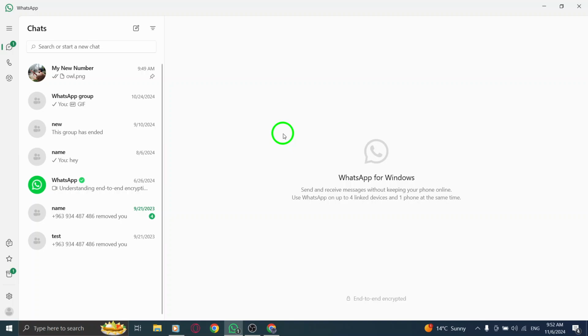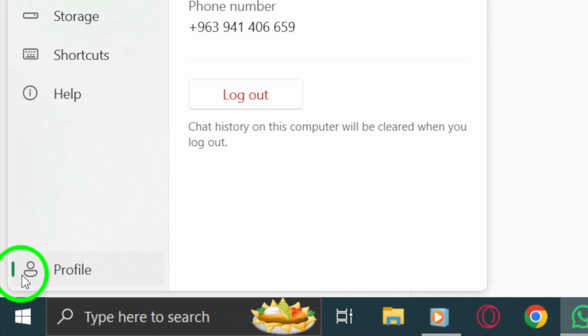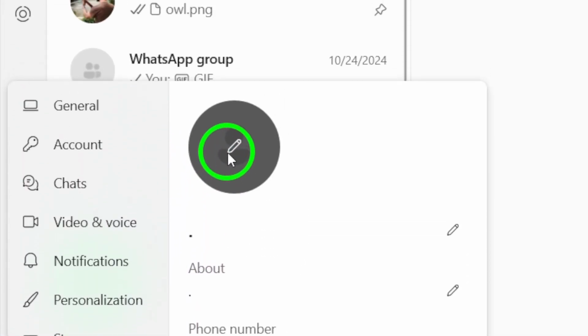Once you're in, look for the three dots in the top right corner of the app. This is the menu where you can access various settings and options. Go ahead and click on it. Next, click on your profile option from the drop-down menu.